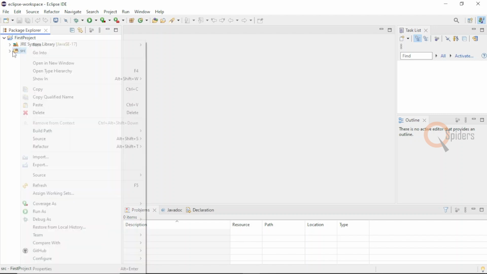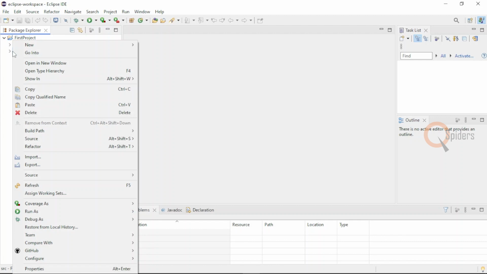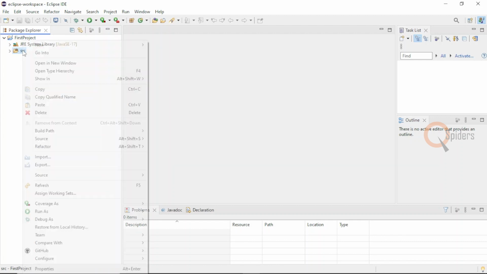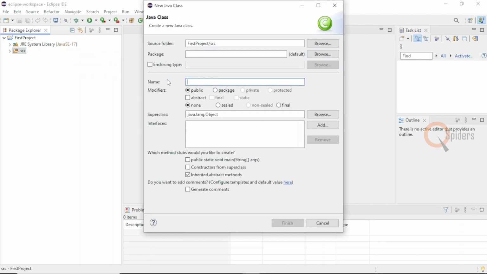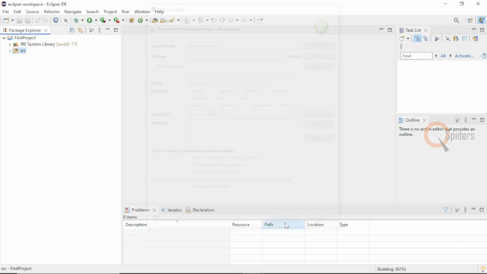Let me create one. I'll right click. You just need to click on new. You need to click on the src folder, right click, click on new. I want to create a new Java class. I'll create the Java class as program 1. Yes, let's finish it.